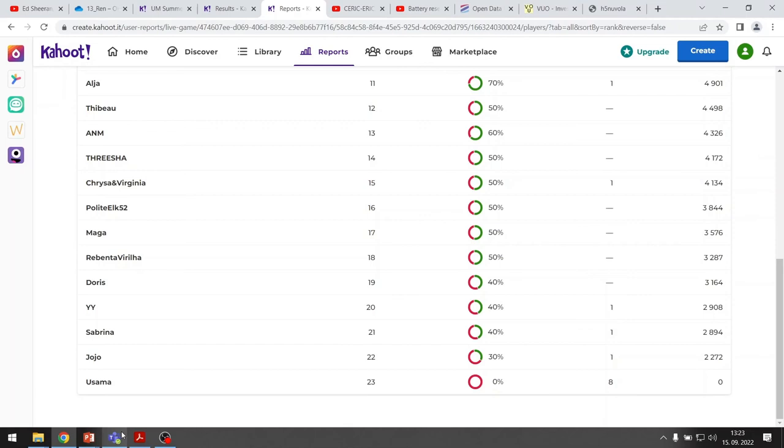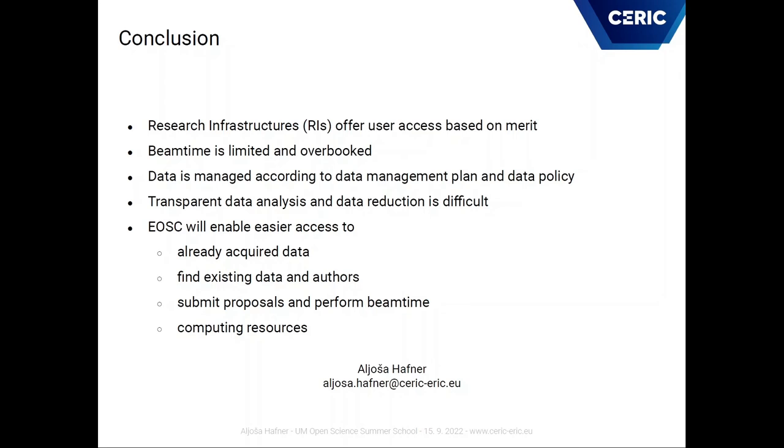I think with that we are done. I would like you to remember just this, okay? What are research infrastructures? They exist. Probably, I don't know exactly what you study, but probably you will have nothing to do with them, but they exist. They are big institutes.